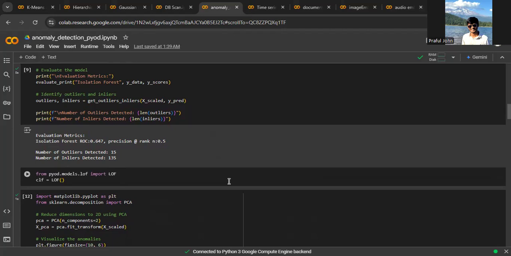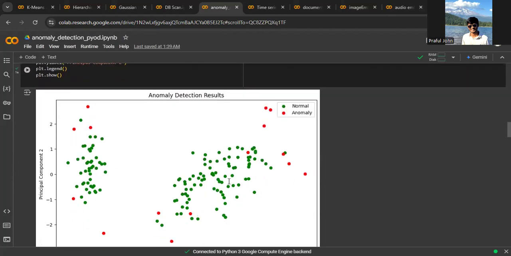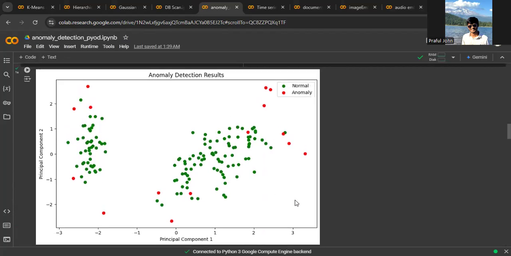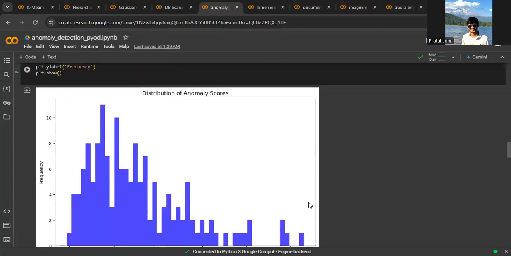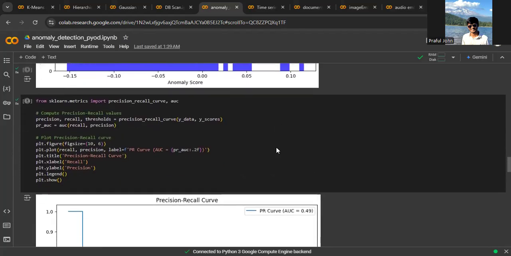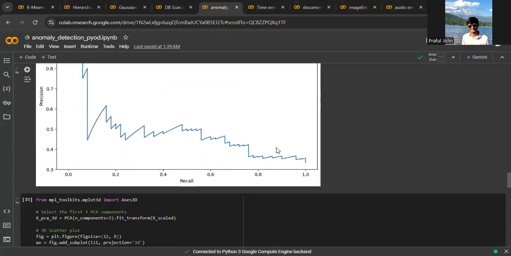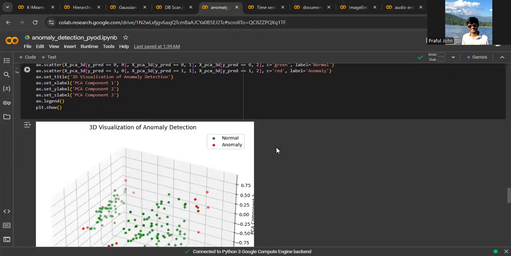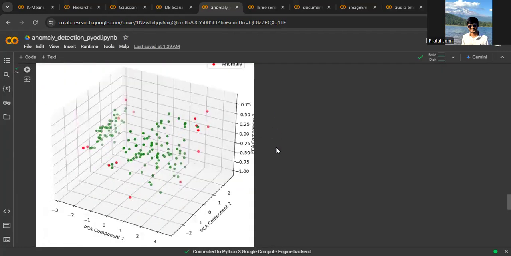So 64% is not that great. This is how the anomaly is looking like. Predicting these as anomalies. Let's see, and this is the distribution of anomaly score. This is the precision recall curve, and this is 3D visualization of anomaly. This thing is anomaly.